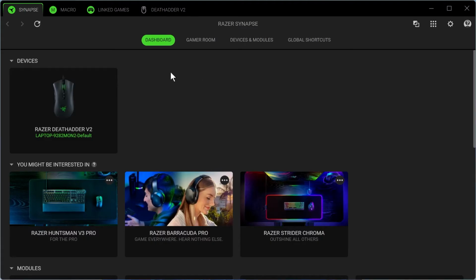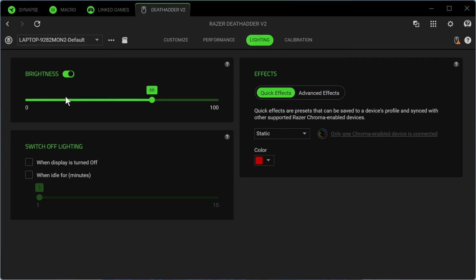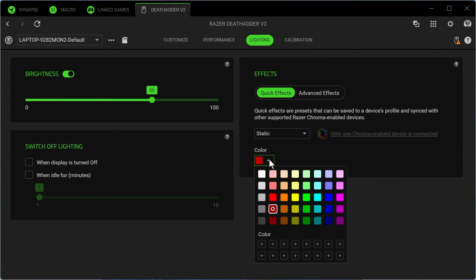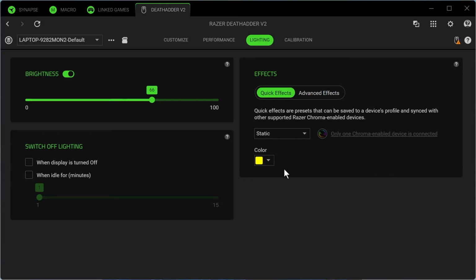Now from this application, just make sure you have your mouse plugged into your computer and it should go and detect this underneath devices. Now if your mouse is showing up like mine is here, then we can simply click on it from the devices window, click on lighting in the top navigation, and over in the right hand side you'll see these effects. So to just go and change the color of your mouse really quickly, we can click on the color drop down and just select a new color from this list.